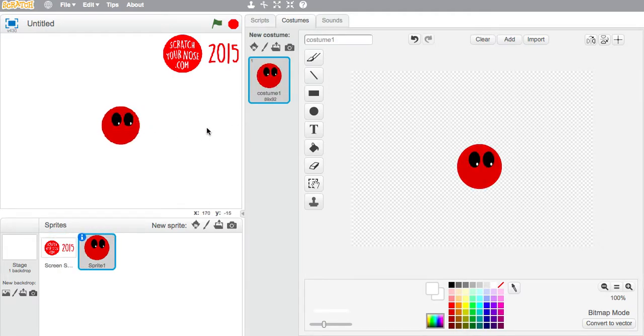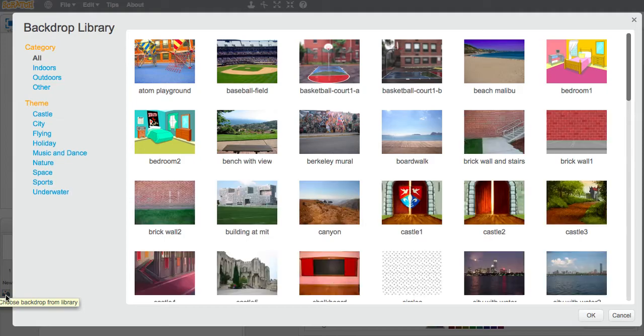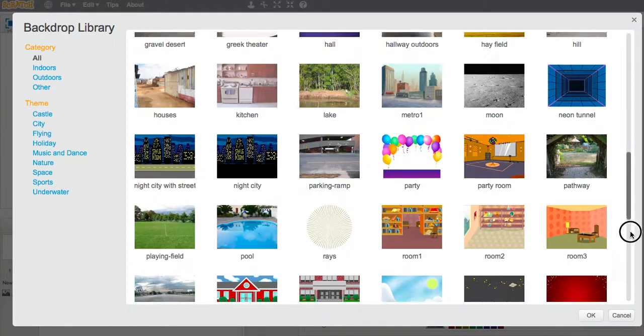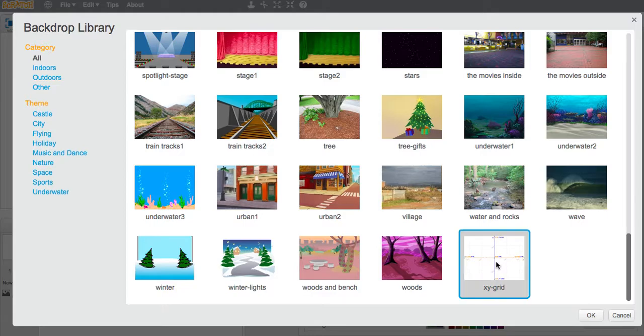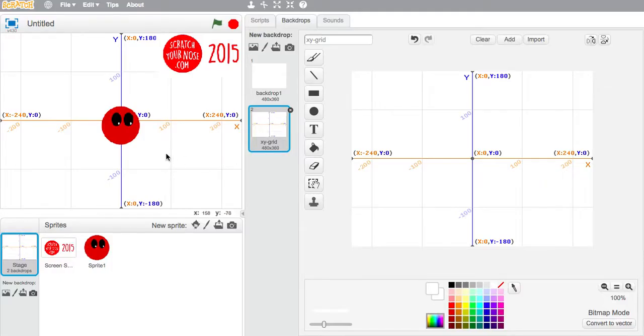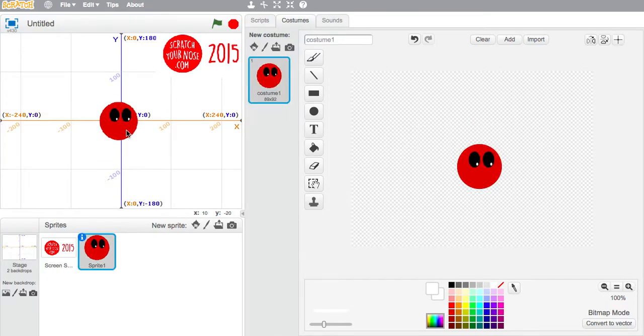It's really useful to know the size of this screen, so I usually go down to the backdrops, bottom left here, scroll right to the bottom and get a grid, an XY grid. So I can see that my nose is roughly in the center, but I can also see that it's 240 units to this edge and 240 back that way. So 480 altogether, and 180 from the bottom to the center, 180 from the center to the top, so 360. So that gives me a bit of guidance.